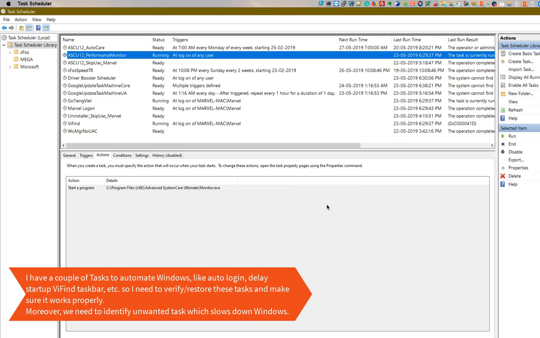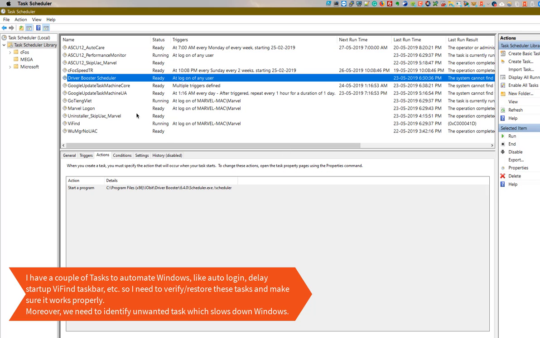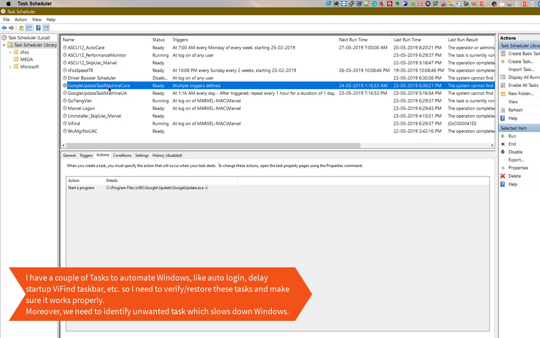WindowsCentral.com. I have a couple of tasks to automate Windows, like auto login, delayed startup, refined taskbar, etc. So I need to verify and restore these tasks and make sure it works properly. Moreover, we need to identify unwanted tasks which slow down Windows.